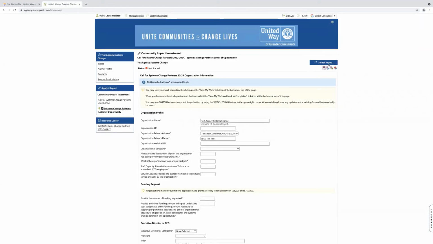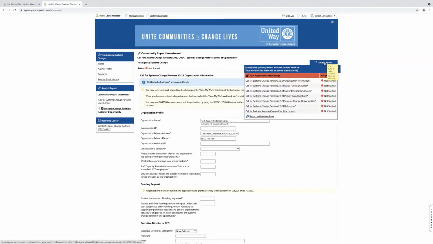At the top of the page, you'll notice this blue button with the arrows on it that says Switch Forms. If you click this button, you are easily able to move between forms.